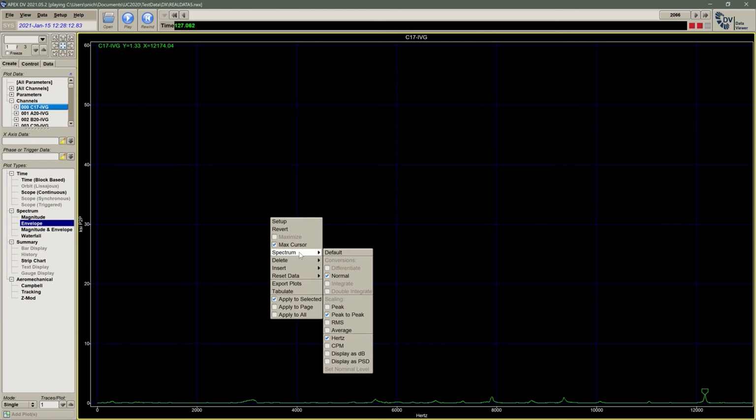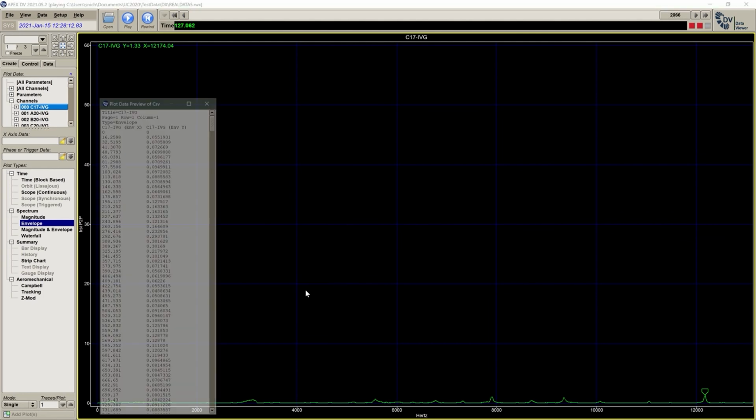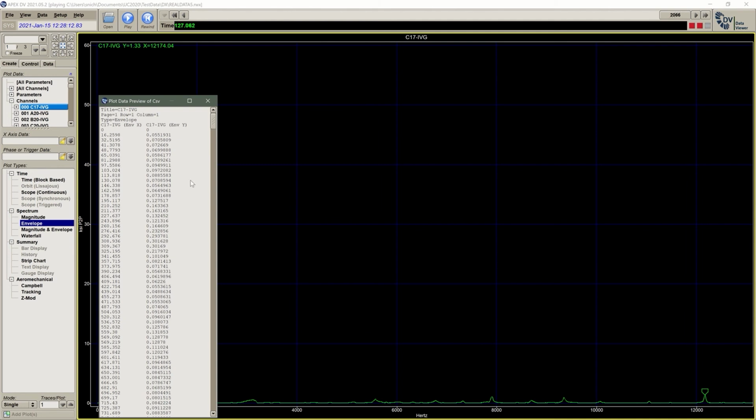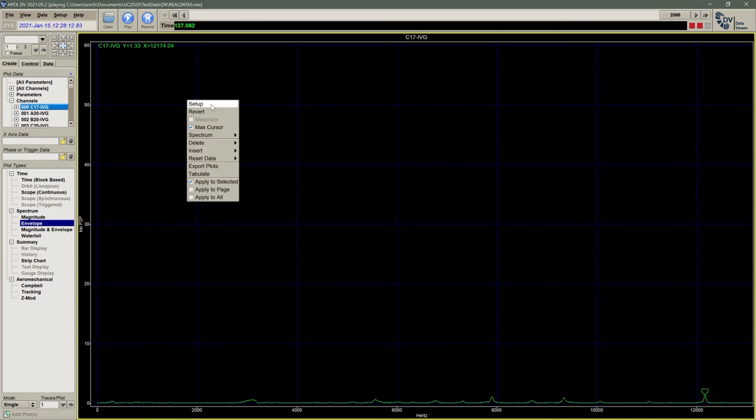There are also spectrum settings in the right-click menu, delete for deleting the plot on the page or all pages, inserting plots, resetting data on a given plot, exporting plots, tabulating plots, which give you a tabulated view of the data here, as well as apply options for each one of those settings in the right-click menu.